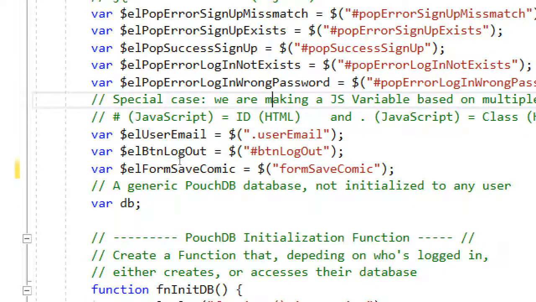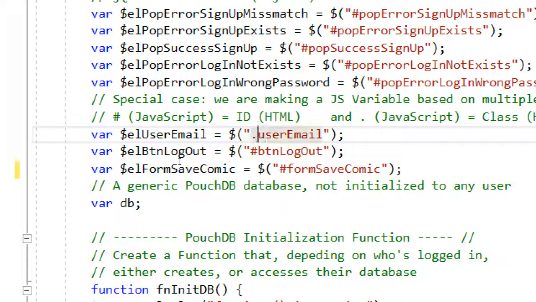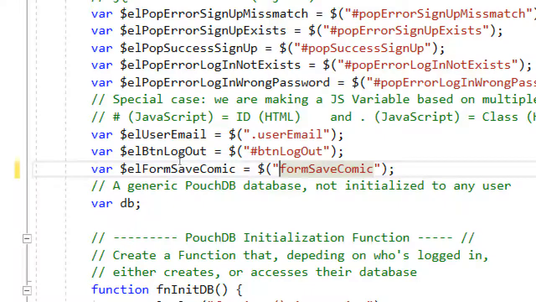I'm supposed to be creating this form from an object with an ID, and I'm looking and looking. Oh, it's not an ID. I didn't put the pound sign. That's not a syntax error. That's a logic error. Obviously, it has to be a pound sign, but syntactically, it's not wrong. Just like I can use a dot, which means a class. Not having anything means a tag. There's no such HTML tag as form save comic, but there are XML tags, which I can invent to be anything. So that's not a syntax error, it's a logic error.